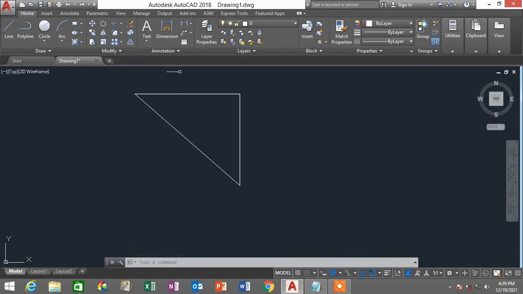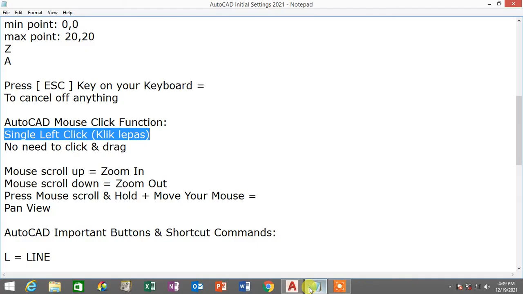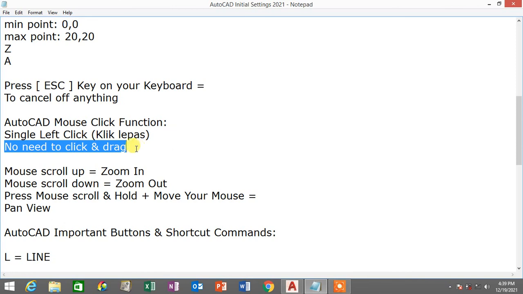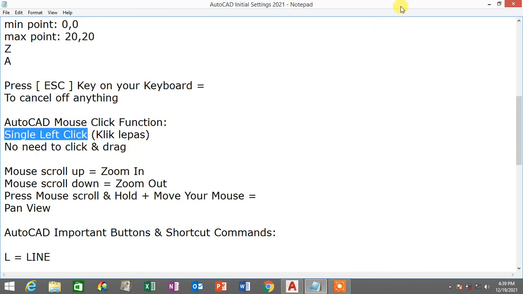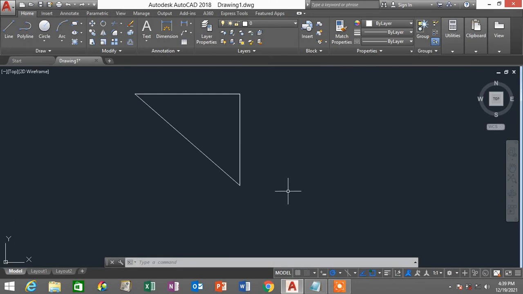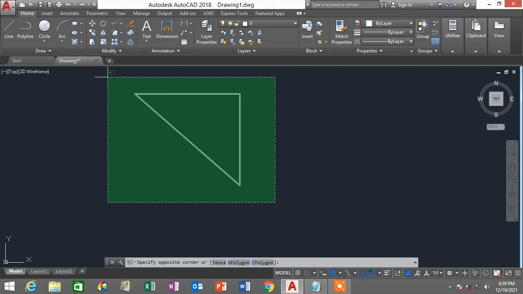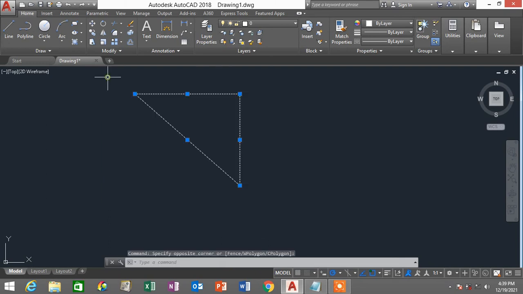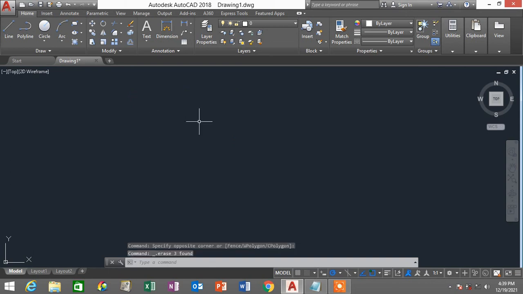So if you want to select all of this shape using the window selection, you can just click your starting point over here. Click to start your selection. Remember, AutoCAD software does not involve any click and drag. It's just a single left click. Same goes if you want to select using a window selection. You can just single left click over here, move your mouse to cover the area, and another single click over on the top to capture all of this object in this window selection. Once all of this object is selected, you can just press delete to erase the object.